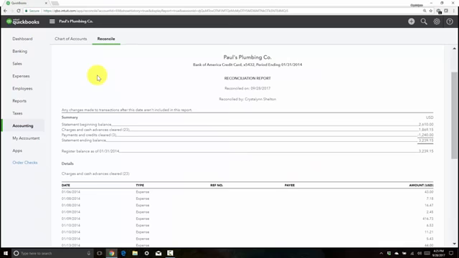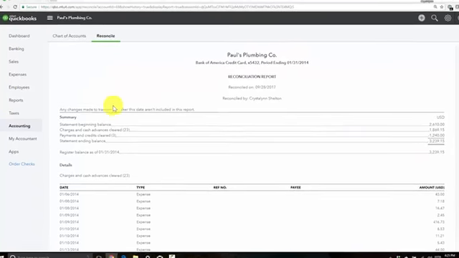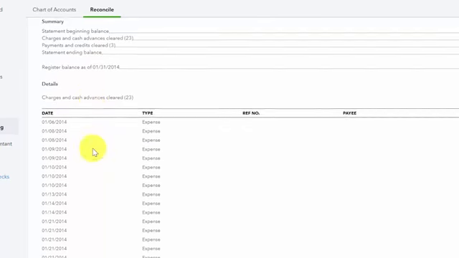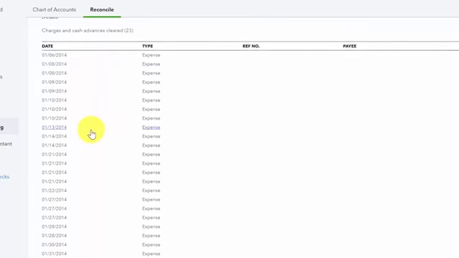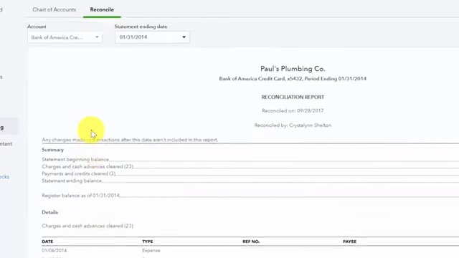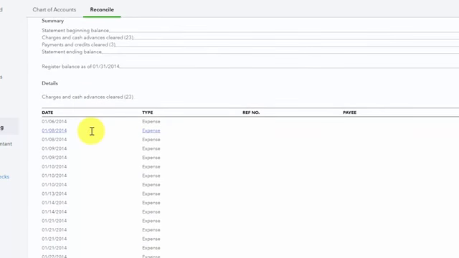All right, here is our credit card reconciliation report. So the top section here is a summary of the items that cleared for charges and for credit card payments. And then down below is each individual item that cleared the credit card statement for this month.